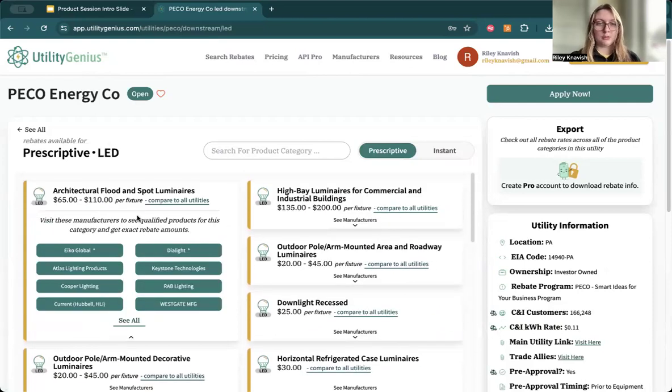From here, you'll be able to click into a manufacturer and see exact product SKUs and the exact rebate available for those products. So if you're trying to go to the next level, you're looking for product information to scope out a project, for example, you'll be able to do that directly from Utility Genius.